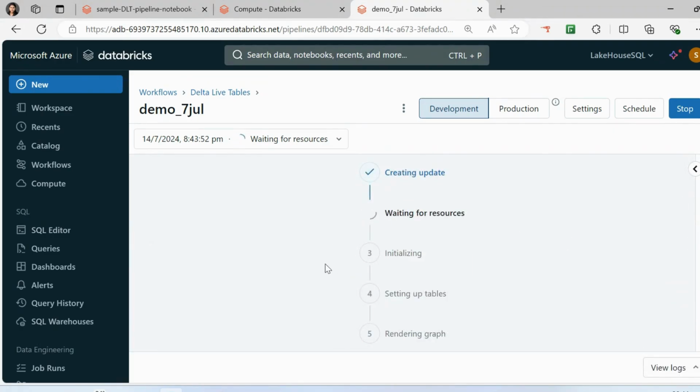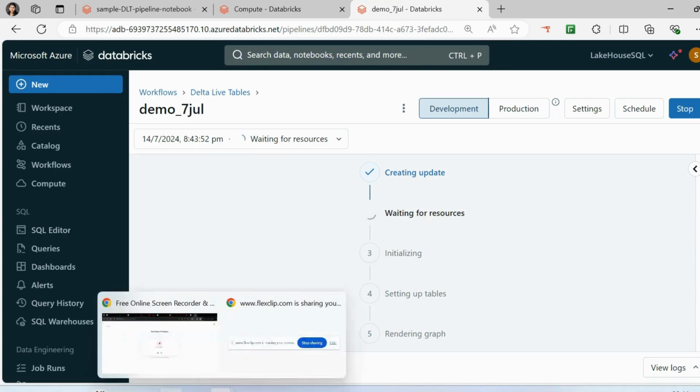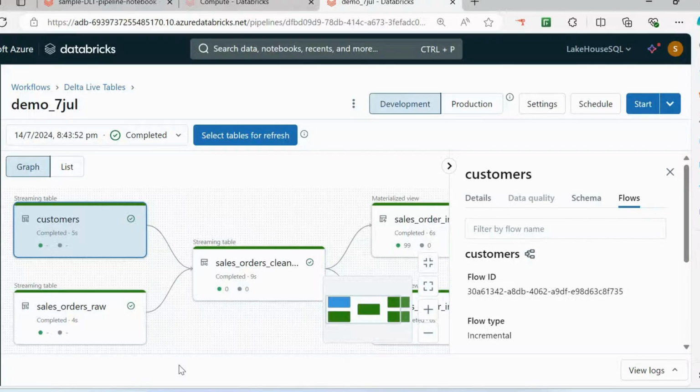So this will take some time. Once it's completed, I will come back and show you exactly how it looks. So now you see it has completed my table refresh. Now this is the customer table and this is my sales order raw table. It has completed in 5 seconds and 4 seconds. All this green is there.